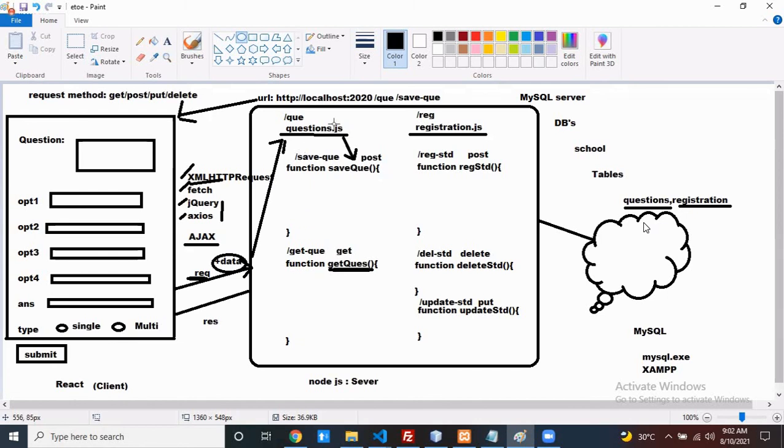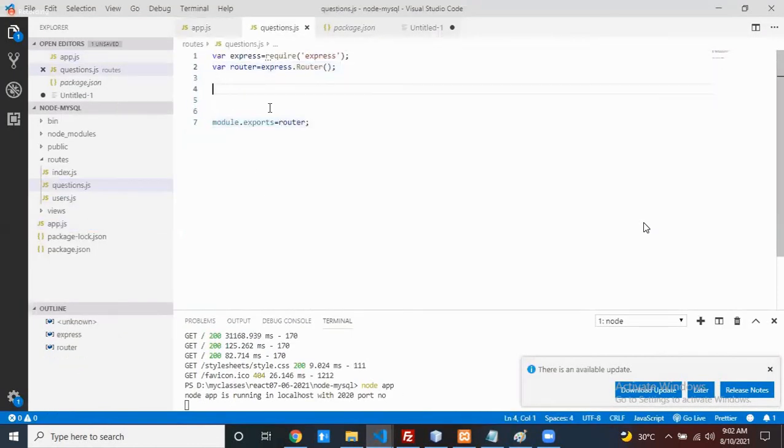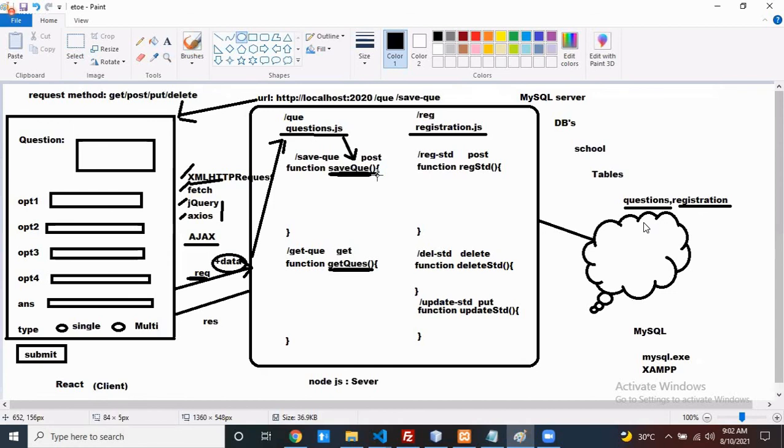Okay, my questions.js is the file. Inside this, these many functionalities are there. See this, inside this questions.js, you have to write the functionalities. Each and every function contains what? Can anyone tell? Function, path and method.